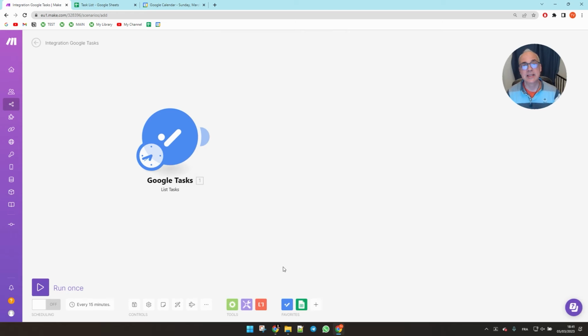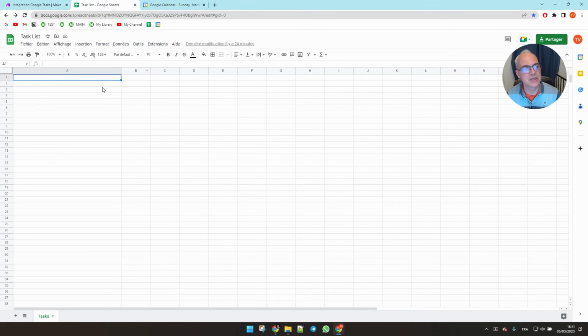Okay, so now let's add the second module. So the second module is I want to add a row in a Google Sheet. So here I've prepared a Google Sheet for this tutorial, and you have to be mindful when you set up this Google Sheet, you need to share it. Make sure that it's accessible to public so that Make can access this Google Sheet.